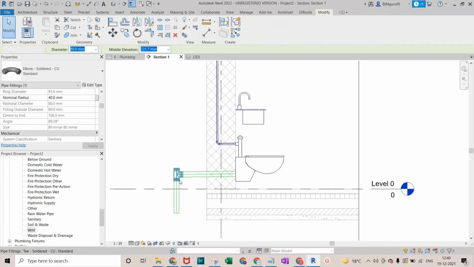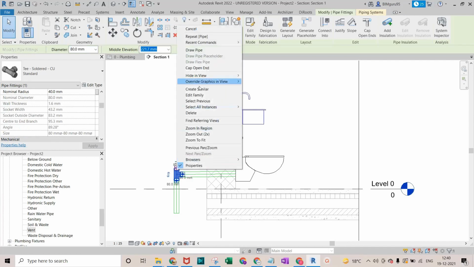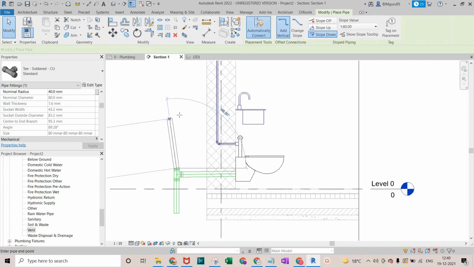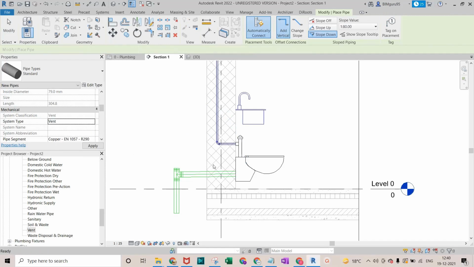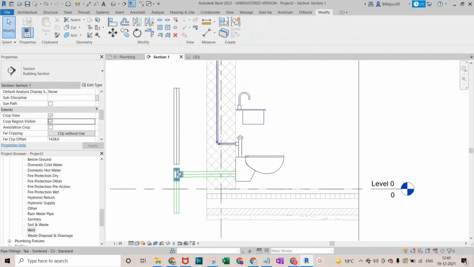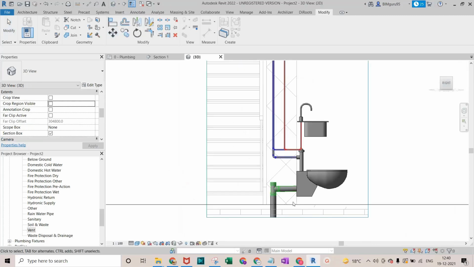I'm just telling you how you can connect the vent pipe. Suppose you want to create a vent pipe. First of all, you want to select that vent pipe because sometimes it does not select. And from right there, you can create that vent pipe and you can align it with this one. Okay, perfect. Now, if you go in 3D, it's not properly aligned, but you got the idea.